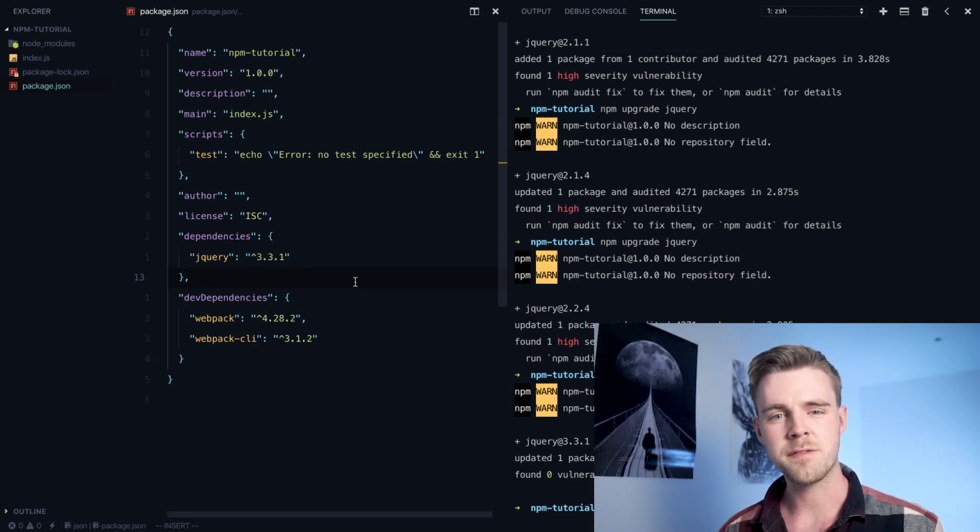Once again, because major version releases usually introduce breaking changes, it's usually not a good idea to use the asterisk symbol. And that's why NPM very reasonably uses the caret symbol as the default.